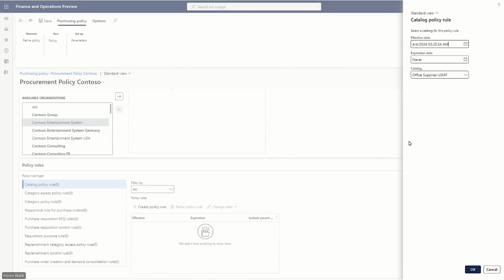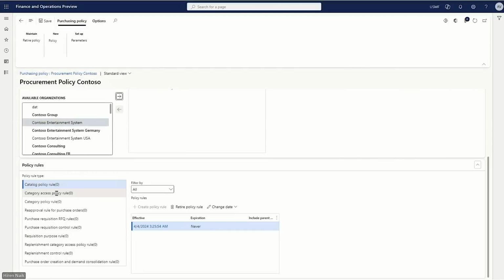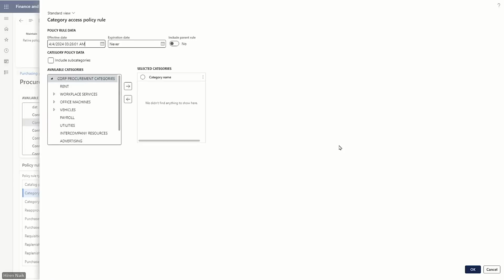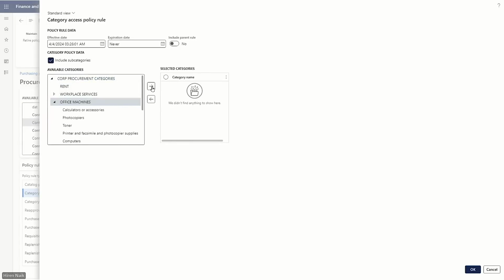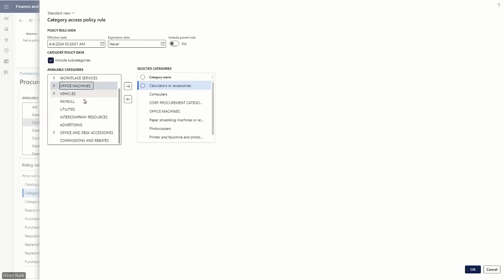Now we're going to select the catalog for the policy in the catalog policy rule, and in the category access policy rule, we're going to select the categories, that is, office machines and all the related subcategories, followed by office and desk accessories for this policy. Once these are selected, we move on.